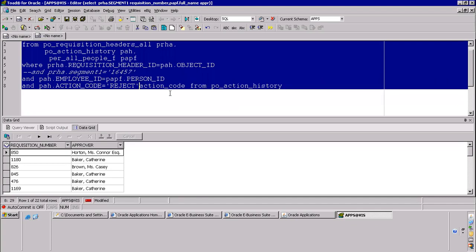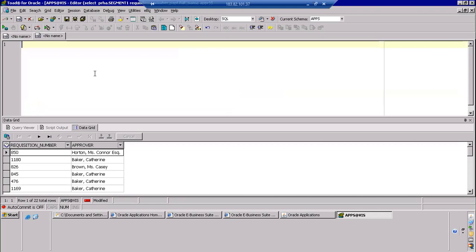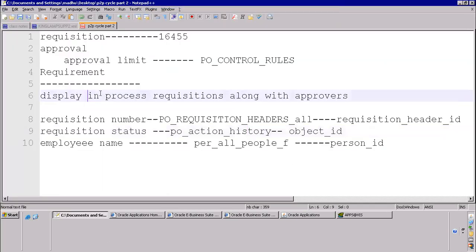So can we develop this query again quickly? You have to tell me. What is your requirement here? Display rejected requisitions. In process is not there.